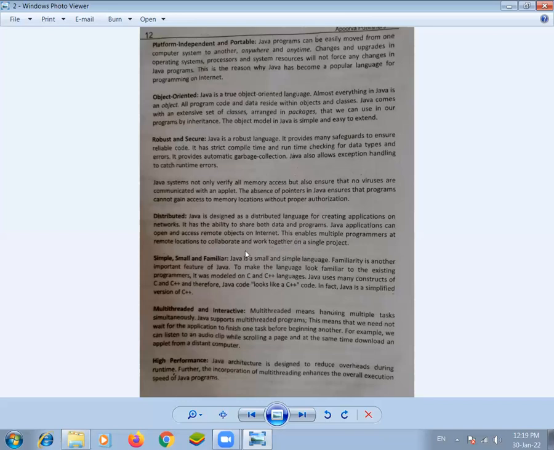This enables multiple programs at remote locations to collaborate and work together on a single project. We can write multiple programs in a single project. Next, a simple, small and familiar programming language. Java is the simplest programming language, and familiarity is another important feature of Java. So each and every person can learn Java programming.